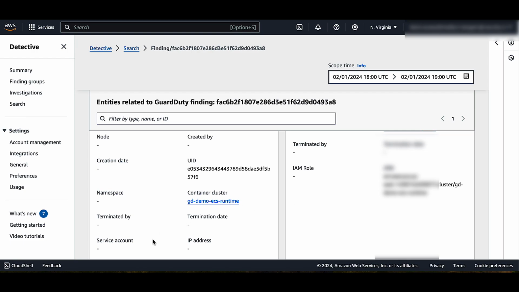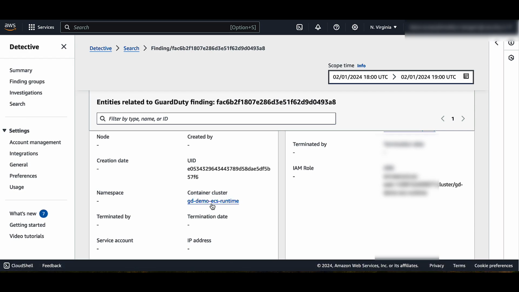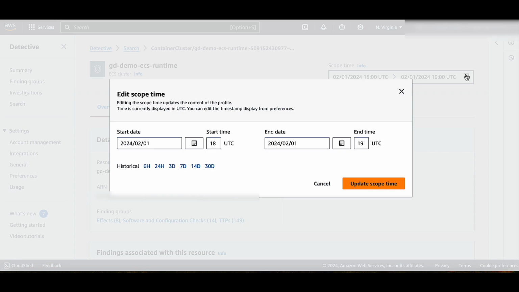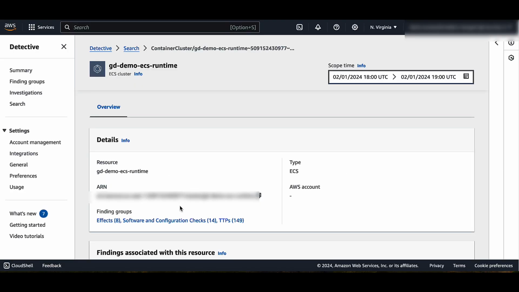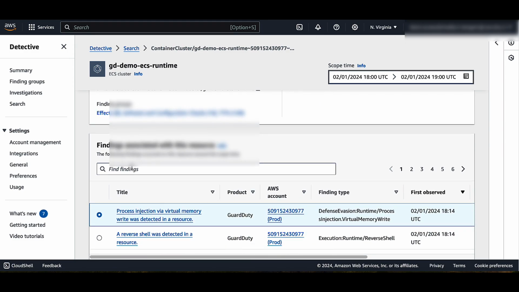Let's browse into the ECS container cluster here and see the related information. So you have the overview details about the resource, the type, the ARN, the scope time, which reflects the first and last times when the finding was observed. You can also edit the scope time as you wish. Then we have the finding groups. Finding groups enable you to examine multiple activities as they relate to a single security event.